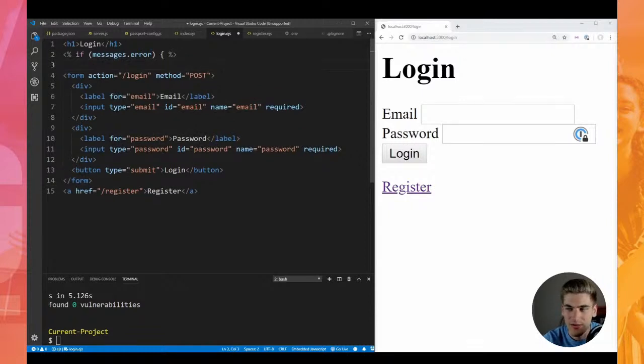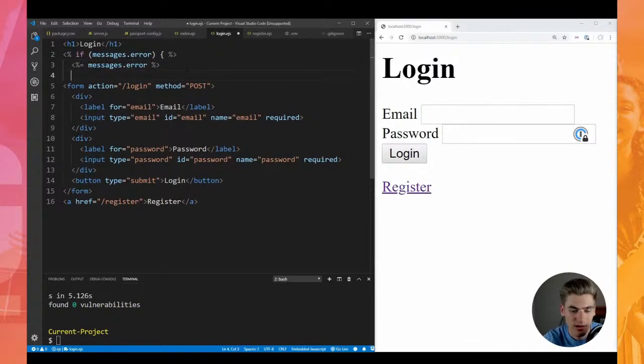So if we do have an error being set, what we want to do is just render that. So we can just say locals.messages.error. Actually, we don't even need the locals. We can just remove that. It's just messages.error. Make sure we close that off. And of course, we also need to make sure that we close off our curly braces here. So now we're actually going to display our message if we have one.